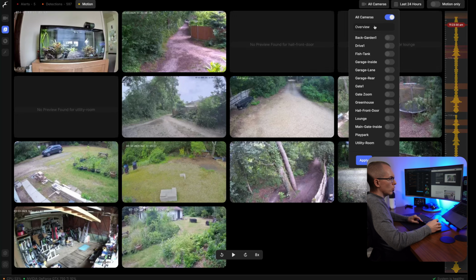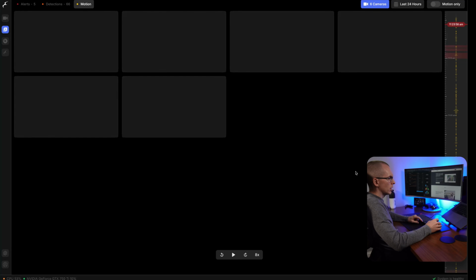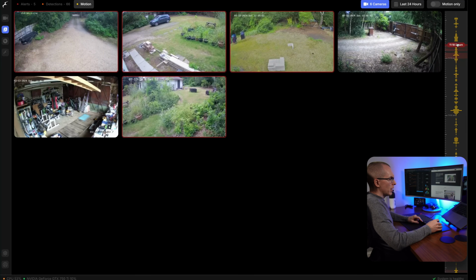So by default, this shows you all of your cameras, but you can click on all cameras here. And if we click overview, that is the camera group that we created. That will enable the cameras from overview, or you can individually toggle on and off each camera. So we'll just go with overview just now. And we can scrub back. Let's see if we can scrub back and find that little rugrat running around. There you go. It's a super useful way of scrubbing back and forth and being able to see all of your cameras at the same time.